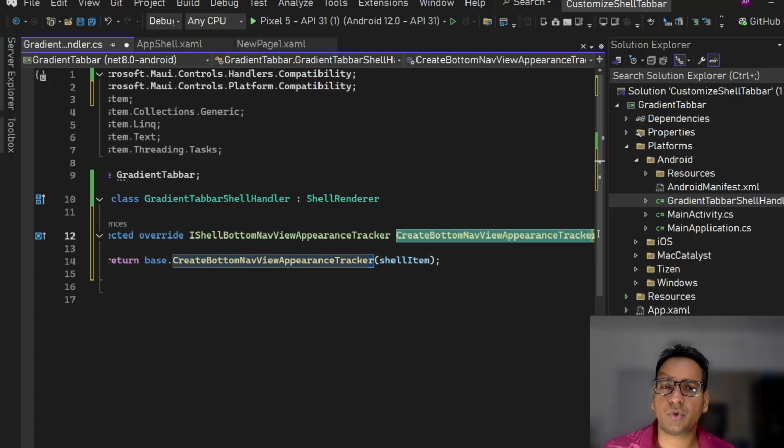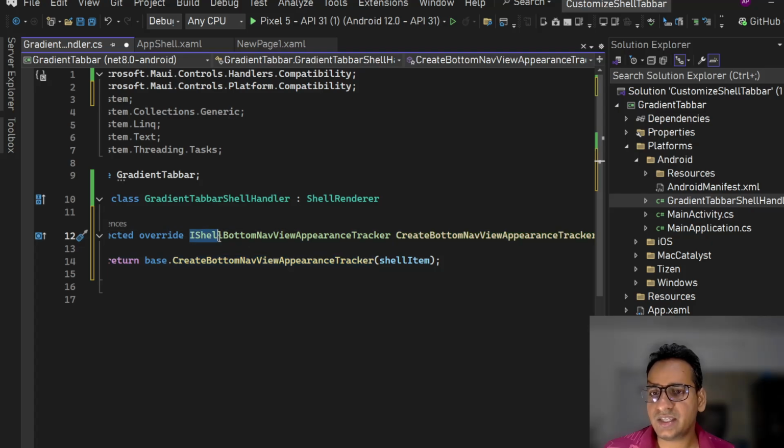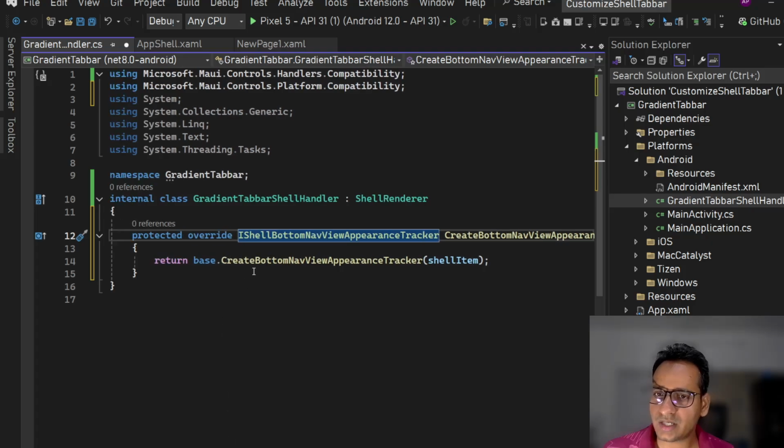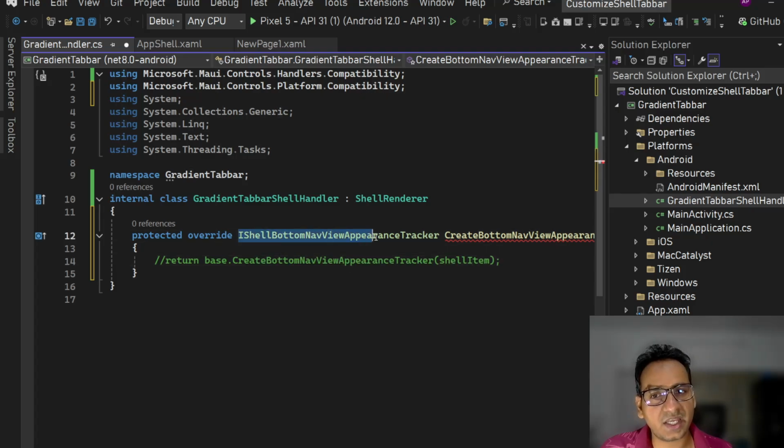This is for the bottom tab bar in Android. It returns IShellBottomNavViewAppearanceTracker, this interface. So right now it is using the base one, but we don't want to use this base one. We need to provide our own implementation for it. That means we need to create a class which is going to add that gradient background, and it should return this IShellBottomNavViewAppearanceTracker.